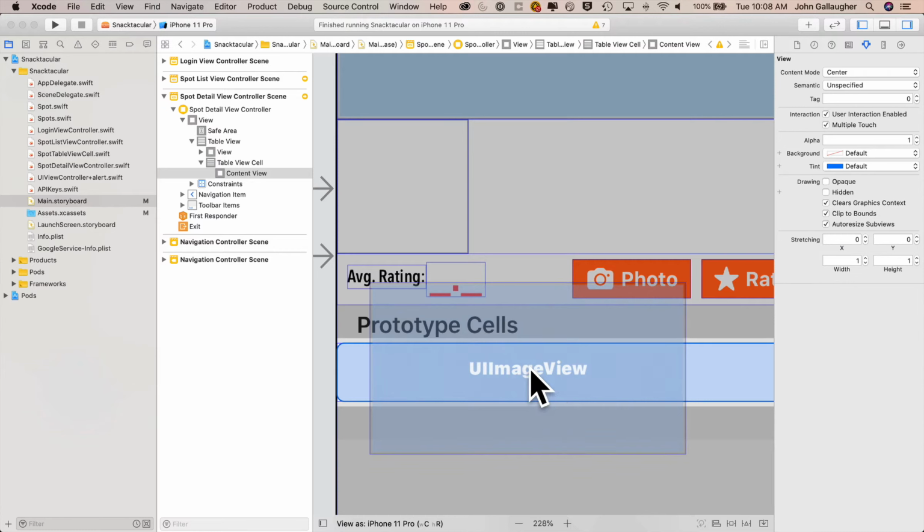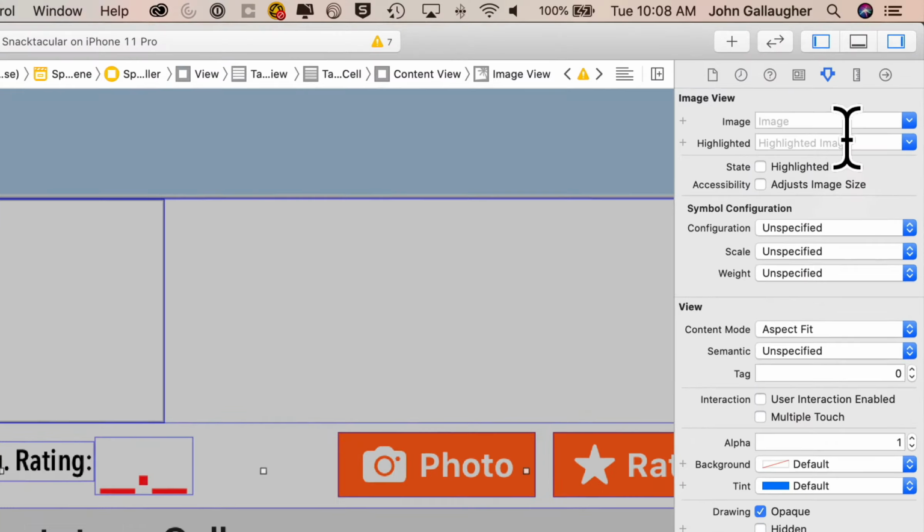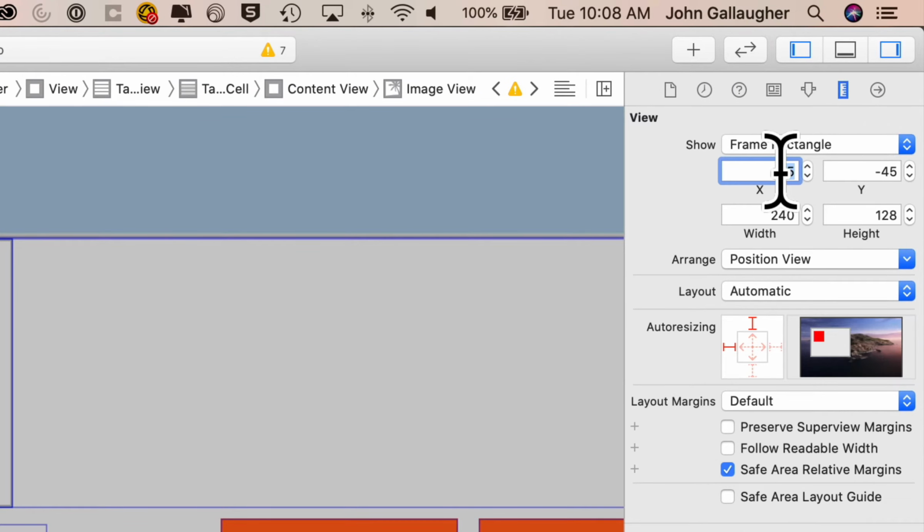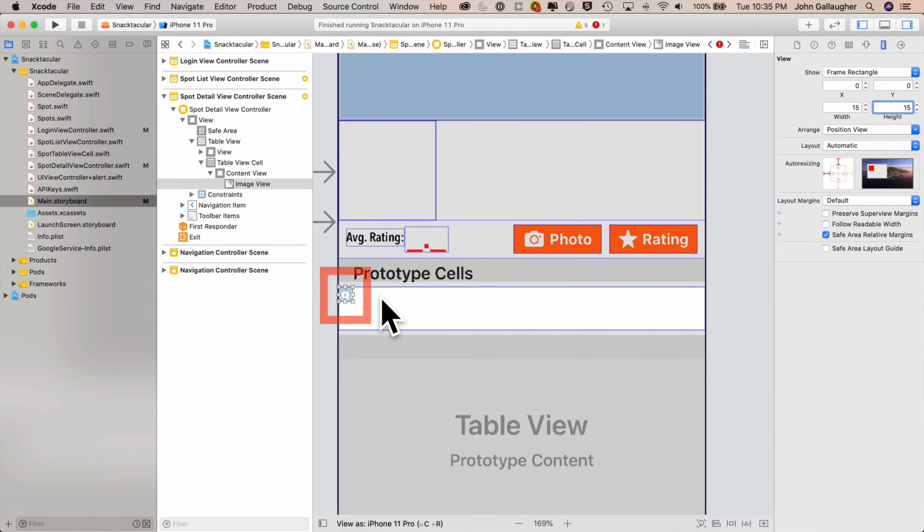You can tell the top and bottom of the image view extend way beyond the top and bottom of the table view cell, but the image view is inside the table view cell. Then with the image view selected, I'll click on the size inspector and I'll set X to 0, Y to 0, and width and height each to 15. We see this resizes to a nice small square. That's exactly what I want.